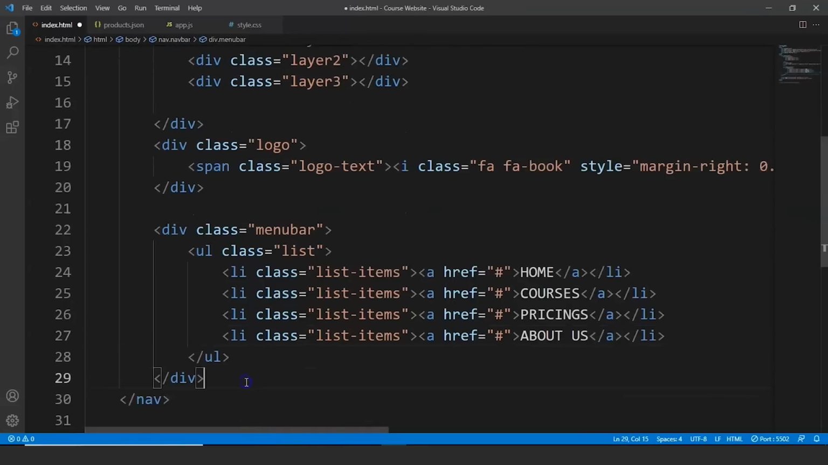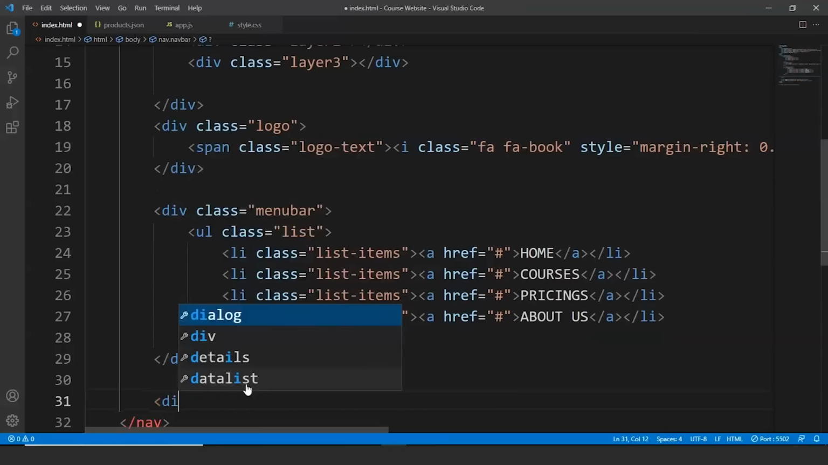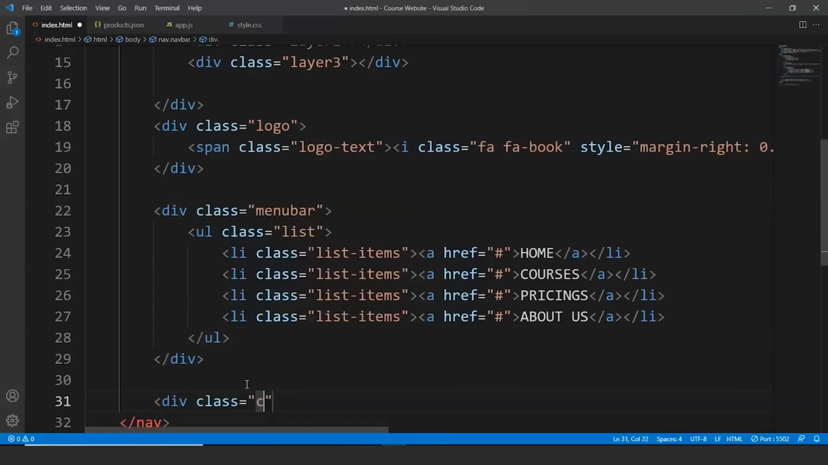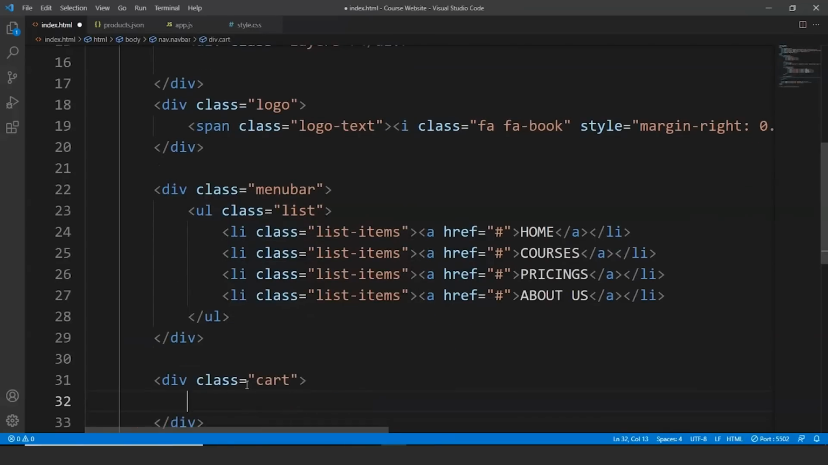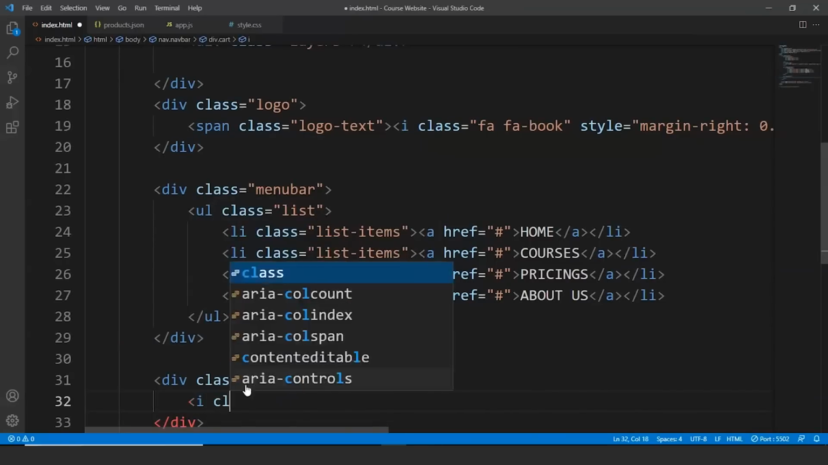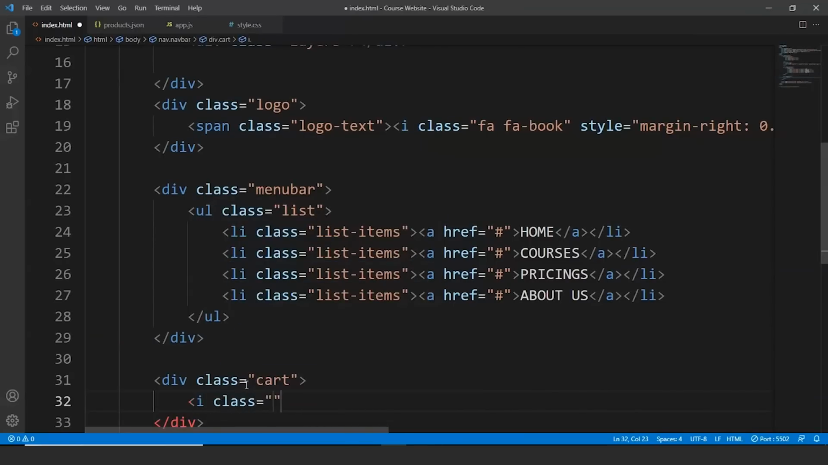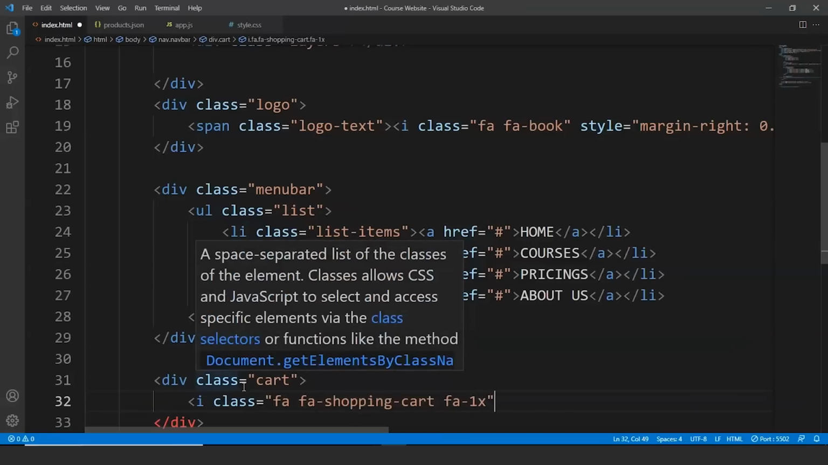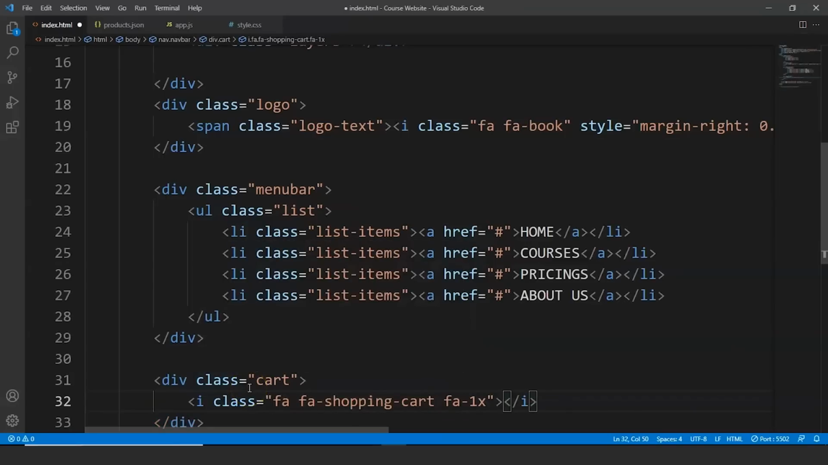Next up, what we'll do is we'll write the code for cart now. So we'll write here div class is equals to cart, and inside this we'll write i class is equals to fa shopping cart for 1x. So here we have used this special class to include the cart icon to a web page.